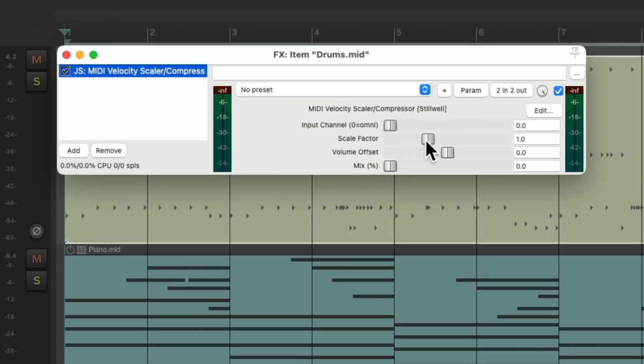So we adjust our scale by a percentage. So if I bring it down to 0.5, it's 50%. We could bring up the volume, the makeup gain with the volume offset. Let's hear it.